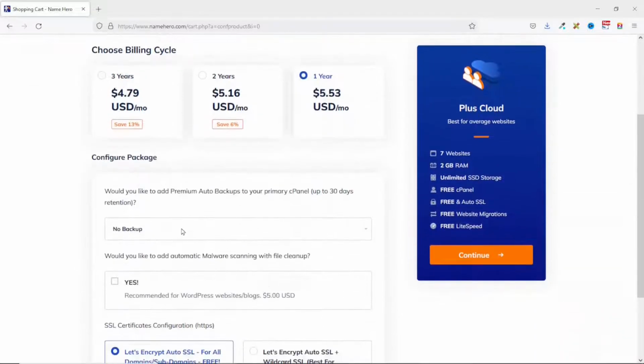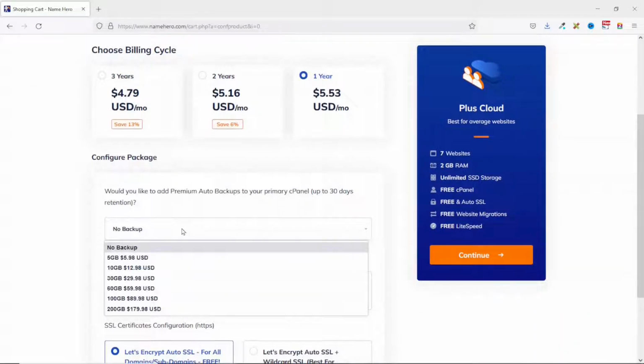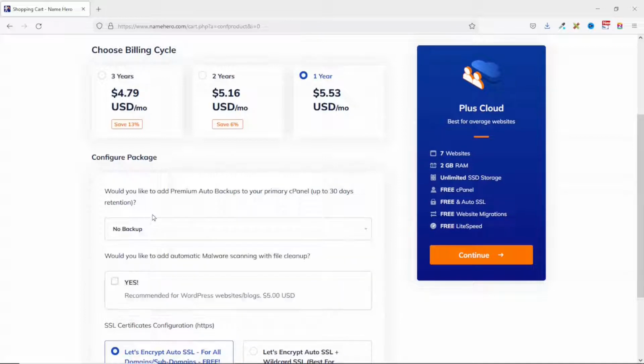Going down, you can choose a backup plan if you want, and each package you choose will come with its price. For this tutorial, I'm not going to go in for a backup plan. If you also want to add a malware scanner, you can go ahead and select this checkbox, which is going to cost you an additional $5. I don't want to go in for this.